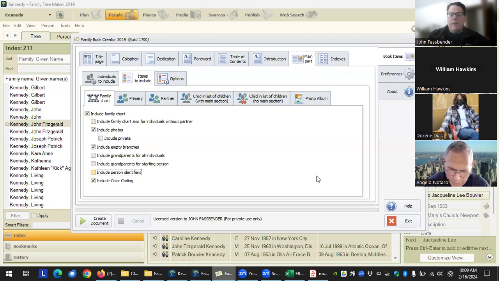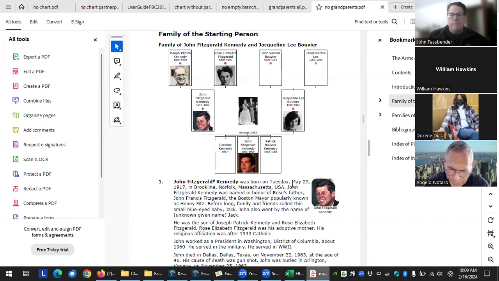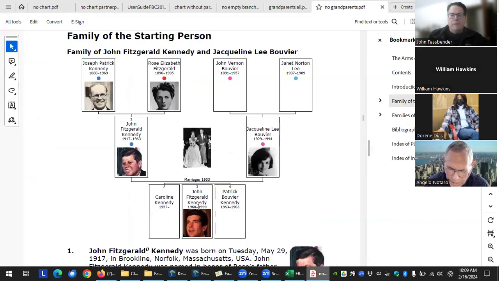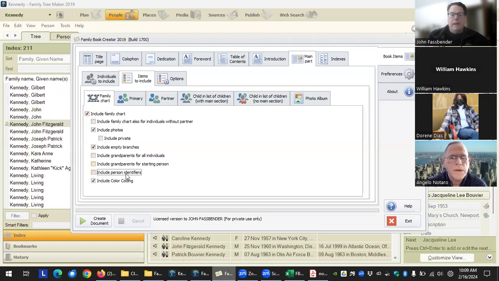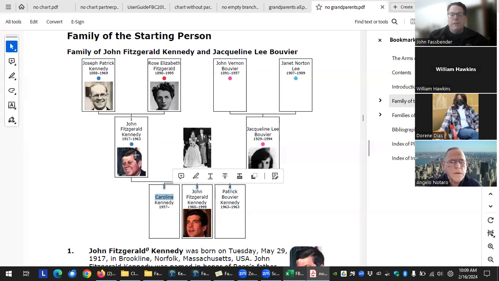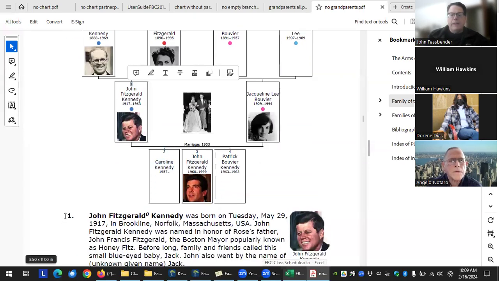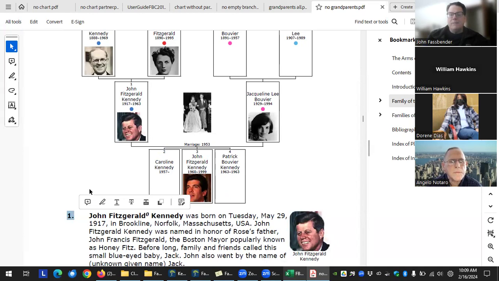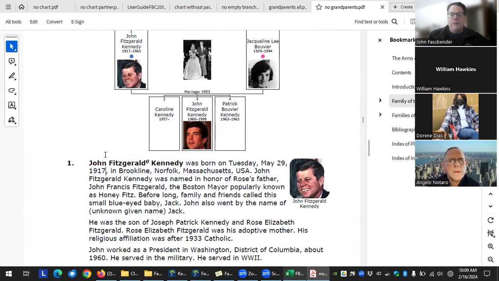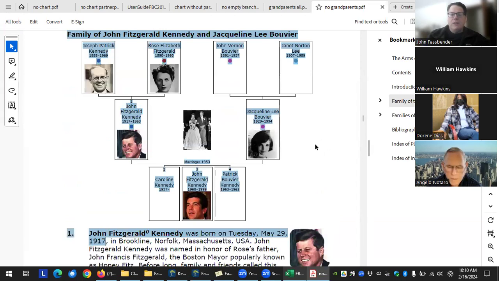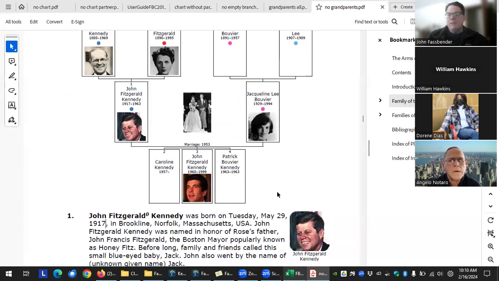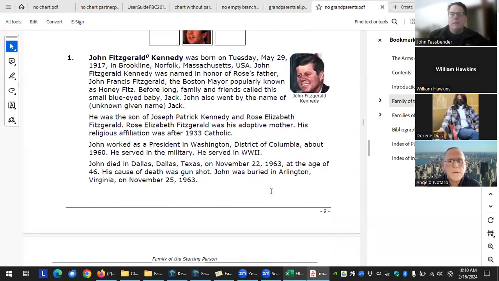The person identifiers, if you notice on here, let me zoom this in. You'll see John has a 1, Carolyn has 2, 3, 4. These are the person identifiers, and this is the numbering system. This is a descendants book I'm doing, so John is number 1. Here's John. Jackie doesn't have a number, nor do their parents, because they're basically not in this particular book.